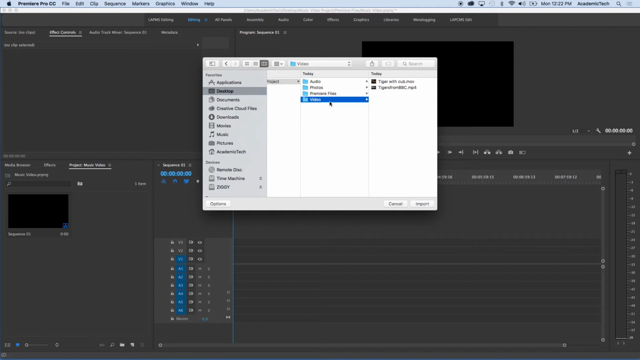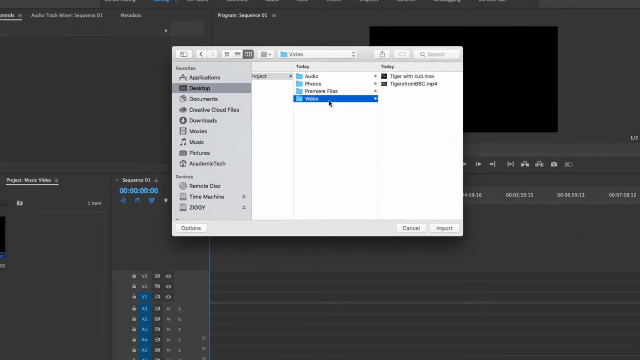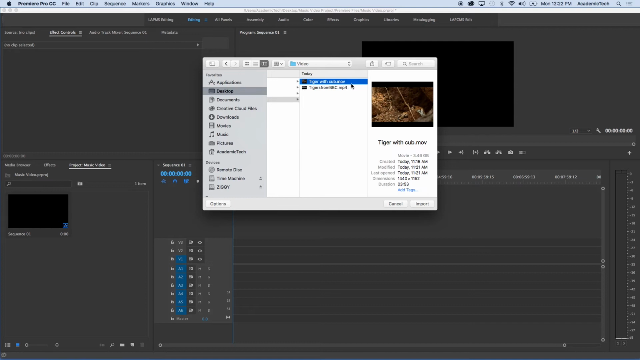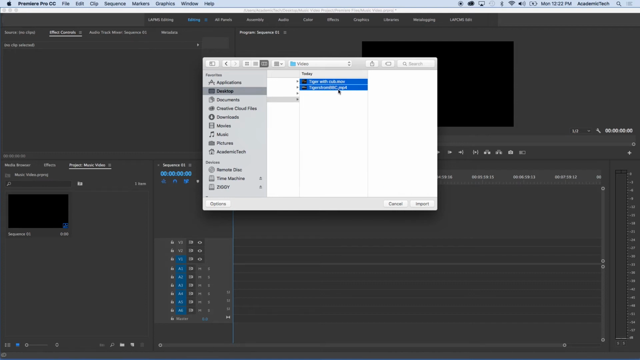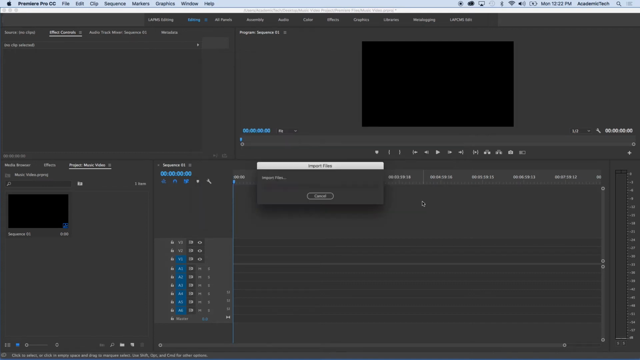Now you can import the folder, or you can just click on this and then hold down Shift. You'll select both of them at the same time and you'll import your videos.